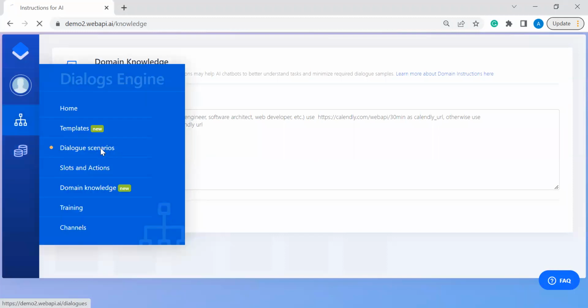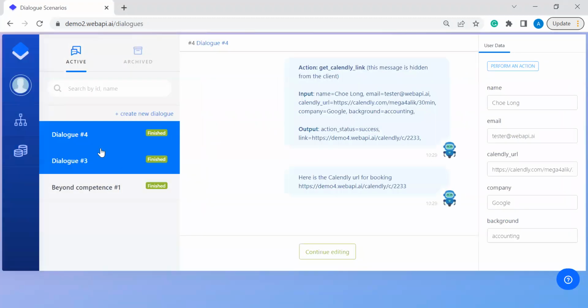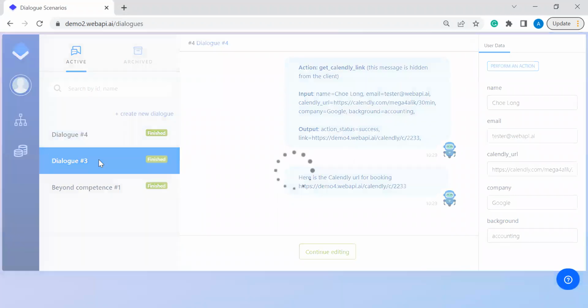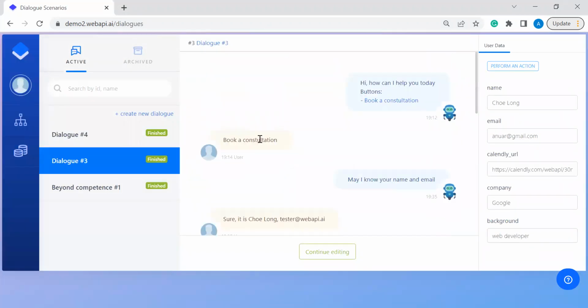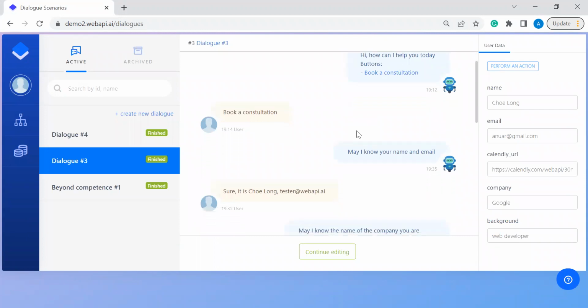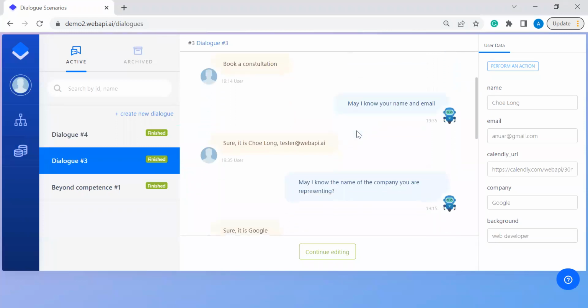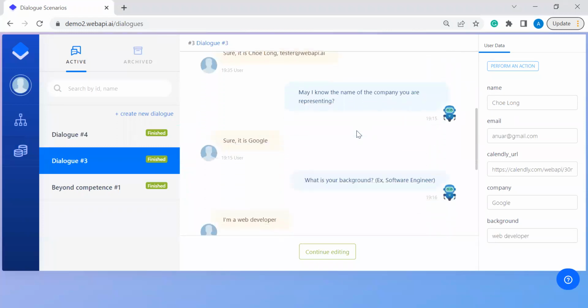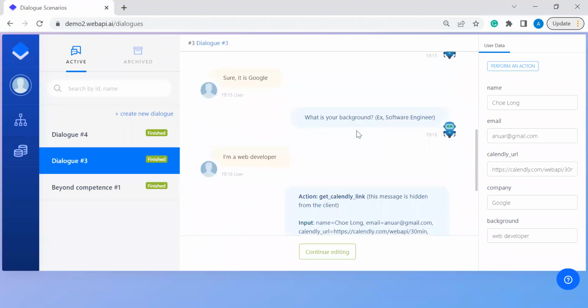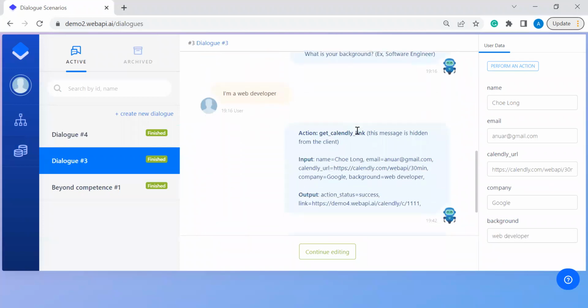Let's take a look at the dialog scenarios. As I have said before, here we are using two cases in our two mock dialog scenarios. The first one is with the web developer background person, and the second one is a non-developer background person. So the default message looks like this. You can edit it if you want to. There are some slots and key variables such as name, email address, the company name, and the background. So in this particular case, web developer background is the case.